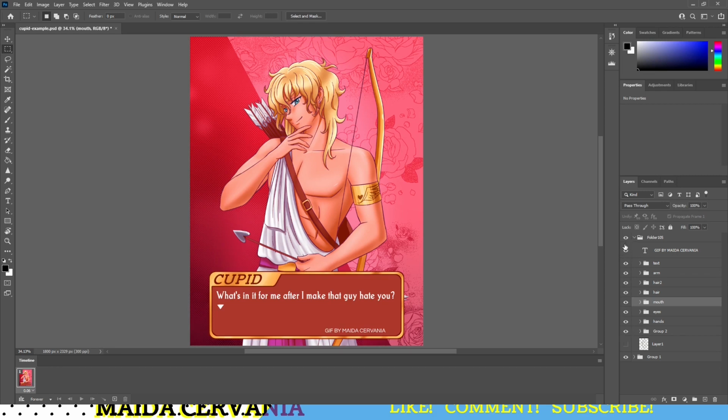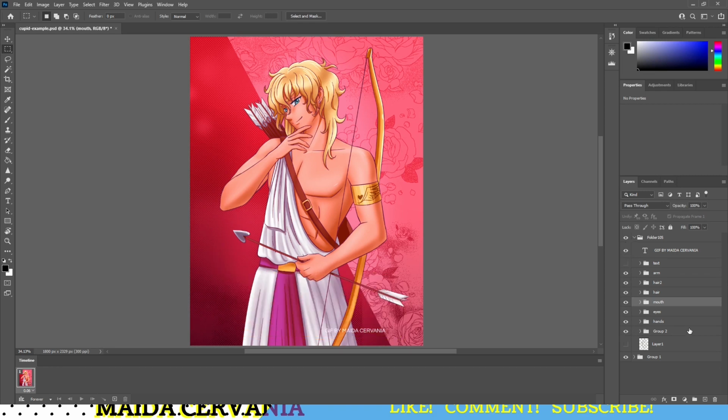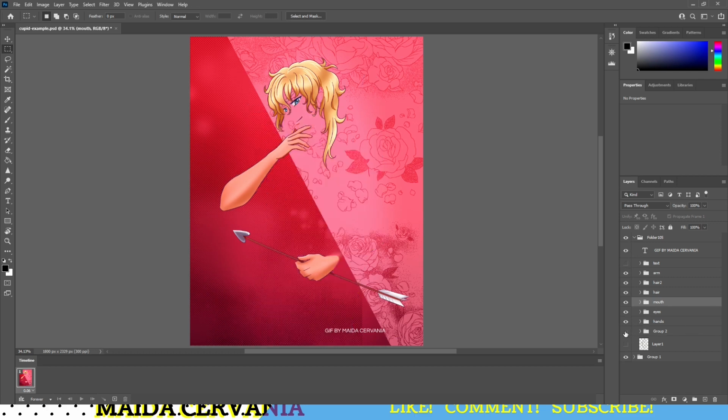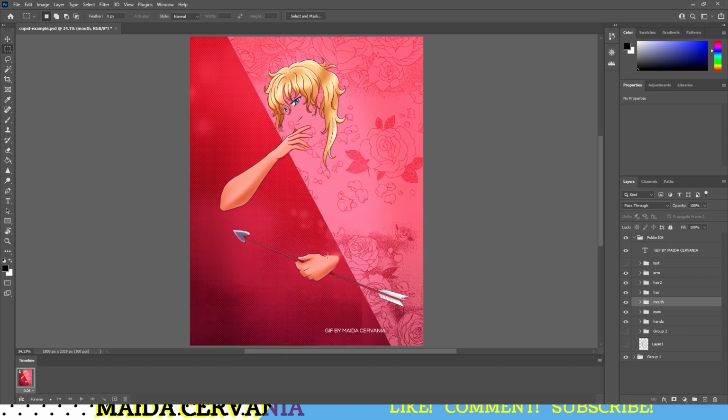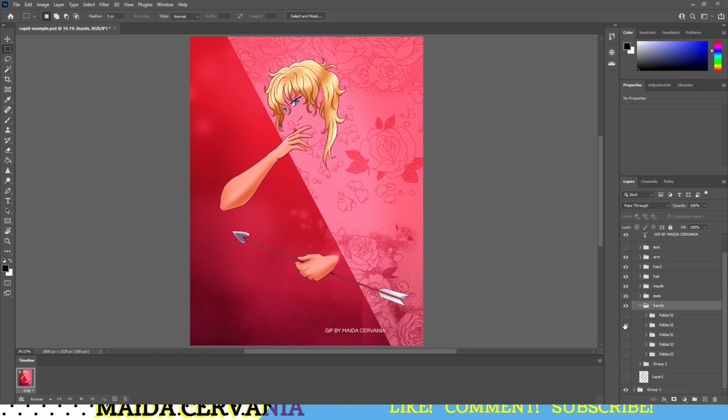I'm gonna hide the text for now because you don't really need it. So without the static part of the image, this is what those look like. In this hand, I added some extra color since it was gonna wiggle around. I'll show you how I make it wiggle. I wanted to make sure that once I rotated it, the color wasn't gonna mess up.